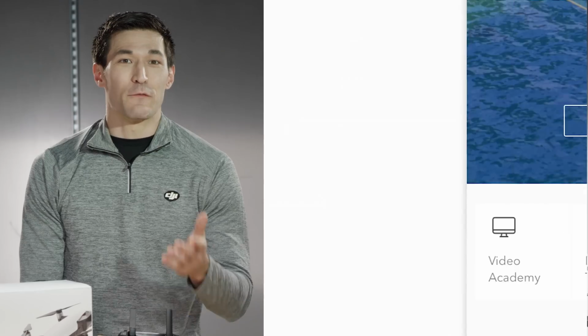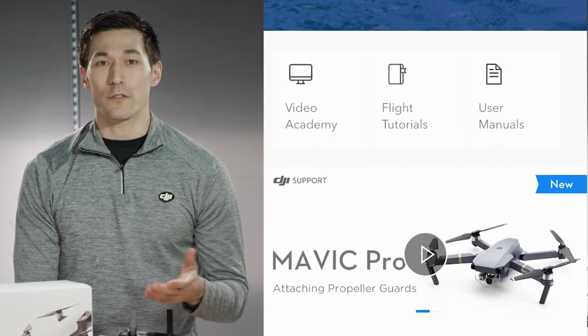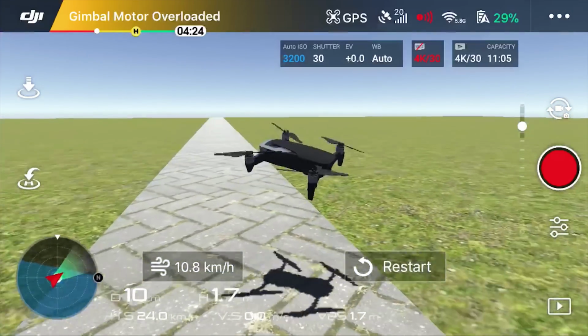And in Academy, you can find a lot of useful information, such as tutorials and manuals. You can also practice your flight skills in the flight simulator. And be sure to check out the flight restriction information before you travel, so you know if there are any no-fly zones where you're traveling.